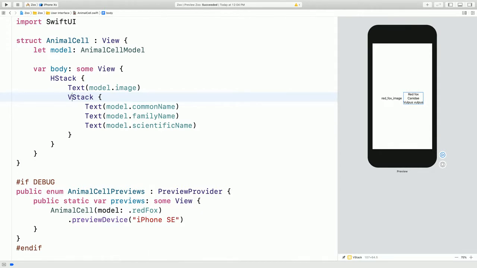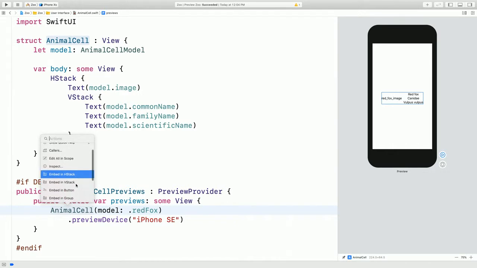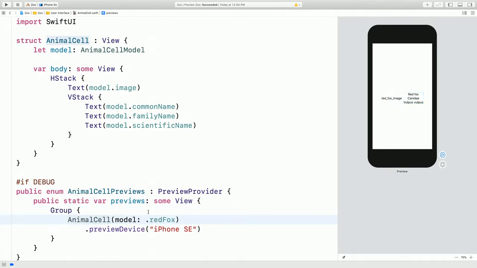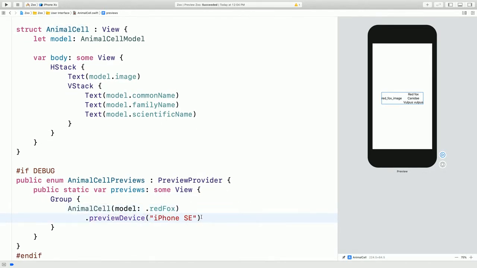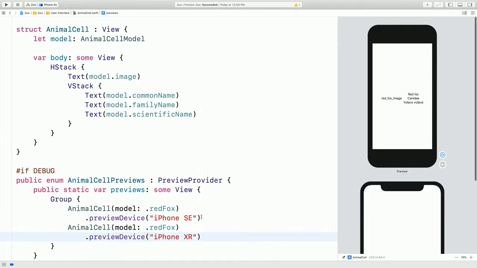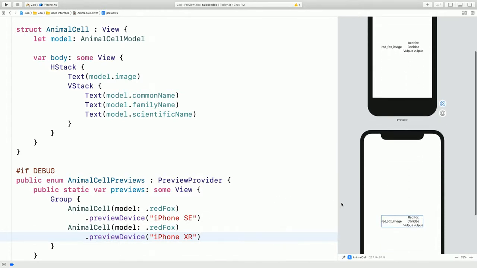Now, Anton's daily carry is an iPhone XR. To make sure that his device shows this cell well, we could change the argument that we're passing to preview device. But there's an easier way. Specifically, we can embed this view in a group. To do so, command-click on the animal cell and scroll down to Embed in Group. Then, add a second instance of the animal cell to it, this time calling preview device with iPhone XR. Now we see in the canvas a preview for our cell running on two devices.